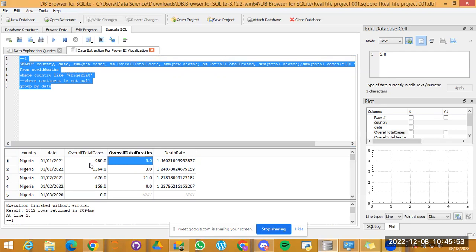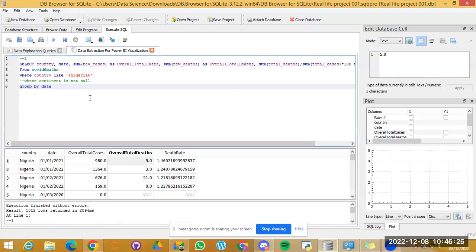So that means death rates by total cases. So we're saying if 5 people are dying and 980 people are contracting the virus, what is the death rate? What is the percentage? How would you know if you are going to die? What is the percentage of you dying if you contract COVID-19? So the chance of you dying is 1.46%. That is the chance of you dying if you contract COVID-19.